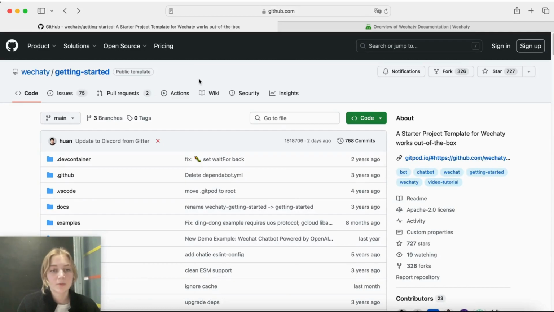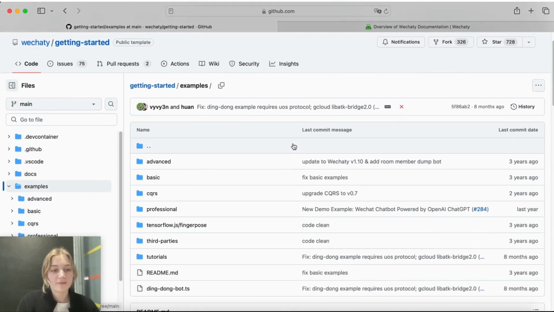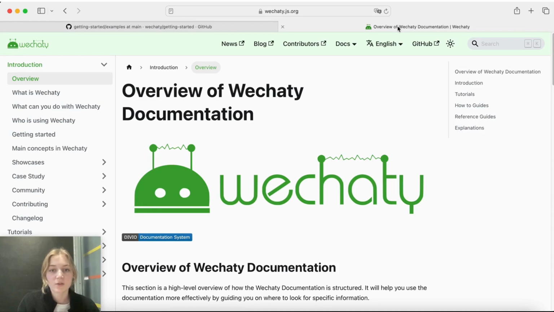Once you've successfully deployed the Ding Dong bot, you can explore more advanced examples in the Wechaty Getting Started examples folder. And if you have more questions, you can also go to Wechaty's documentation or blog pages to learn more. These links will be provided in the description. And from here, you can start your own development. Good luck.